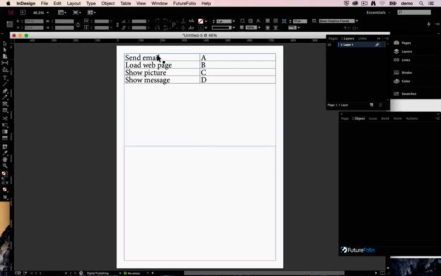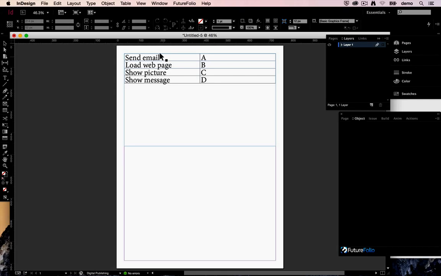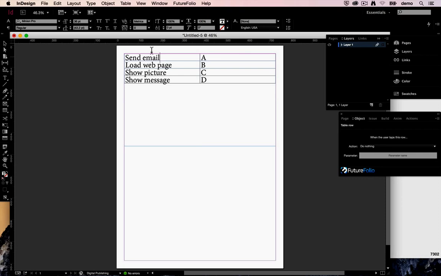So that's great. It's a table. Currently doesn't have any interaction added to it. So what we need to do here is place our cursor in the first of those table rows. And you can see here the object panel has detected that the cursor is in a table row, and it says when the user taps this row, what action do you want to perform? So we're on this first row, send email.